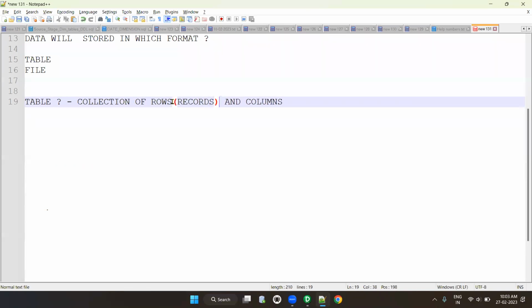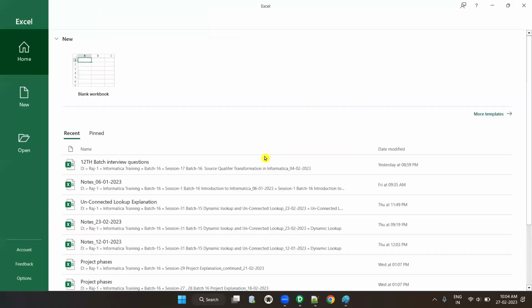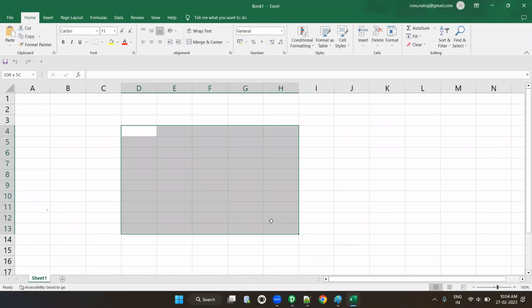Rows are also called records. Columns are also called fields or attributes. So a table is a collection of rows and columns. The table will look like this. If you see here, this is called a table.